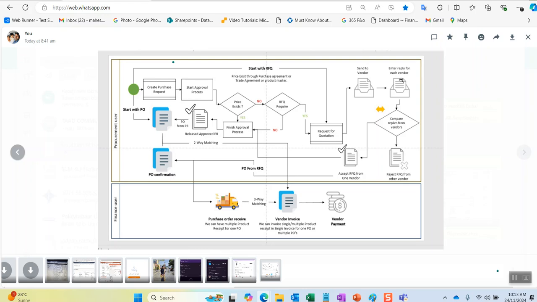From the vendor we received the replies, and we compared the vendor quotations, and we accepted one vendor and rejected the others. Once we accept, the other quotations will be rejected, and from here the PO process will be finished. Our PR workflow process will be finished, and it will convert from PR to PO. From PO it is converted, and we have done the PO confirmation.